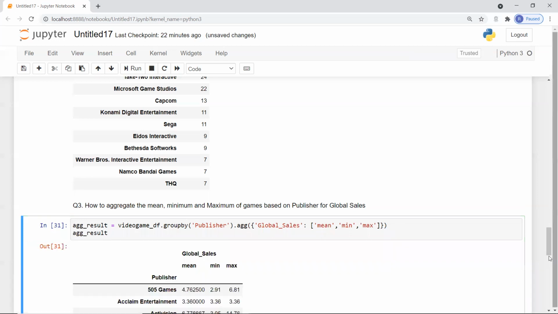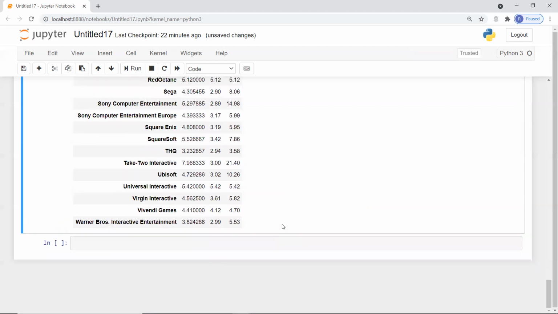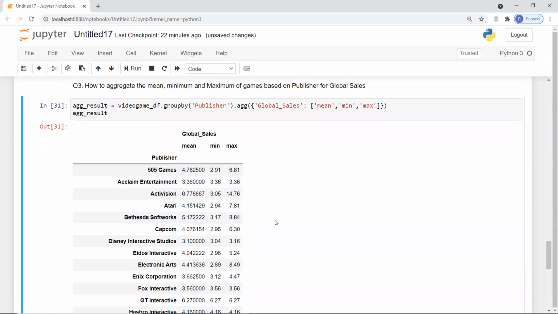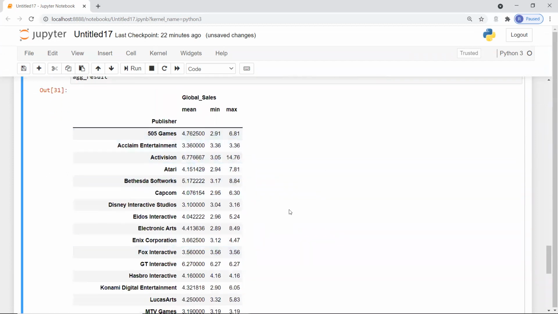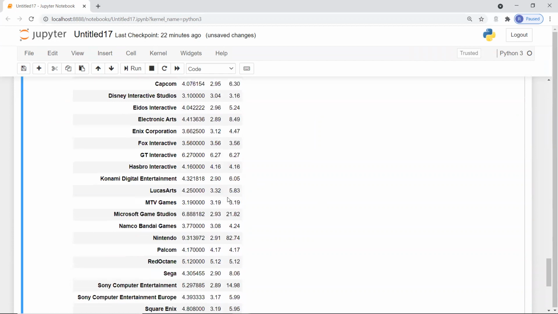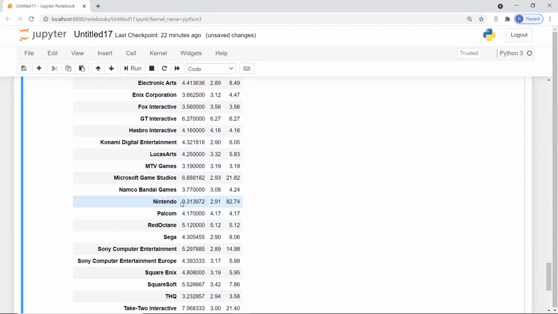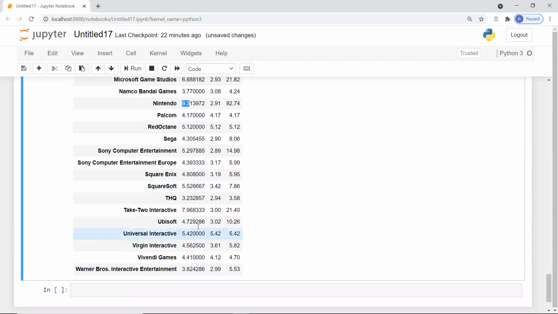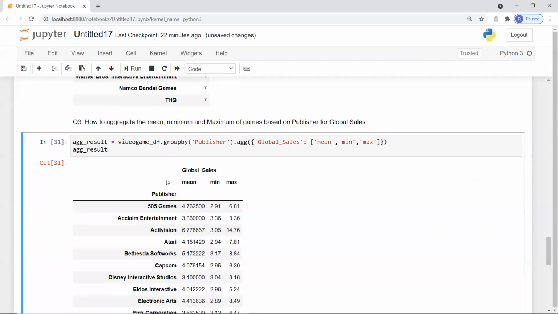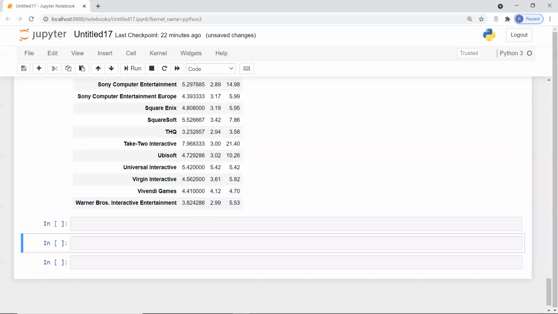AGG result, and now I can see that we have the different publishers and different averages of global sales coming in. We can sort this data also, and we can understand which publisher is having the highest sales. That is the whole idea. And you can see that Nintendo was doing well earlier also, and we saw that 9.3 is the highest we have. Simple.